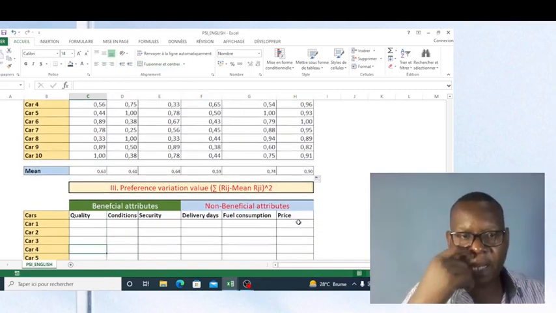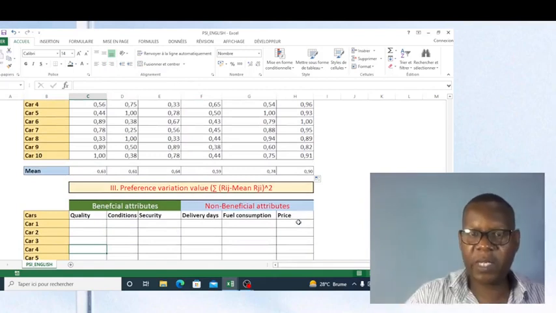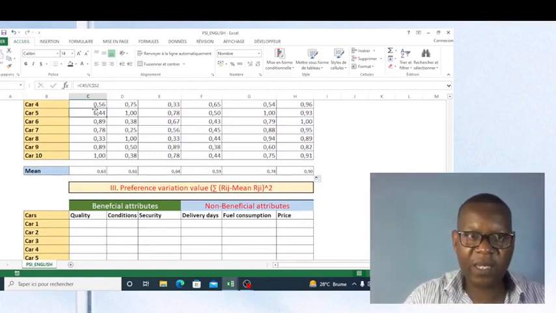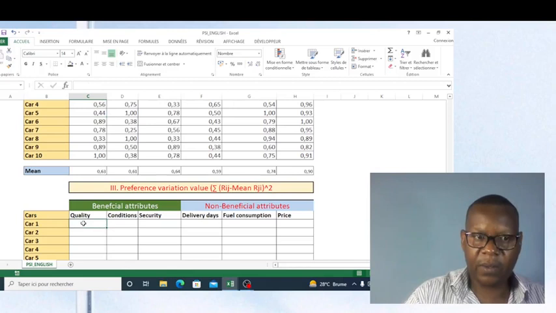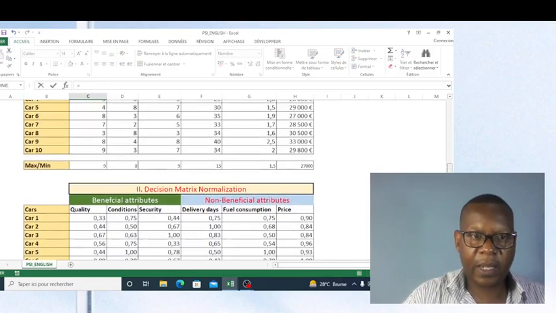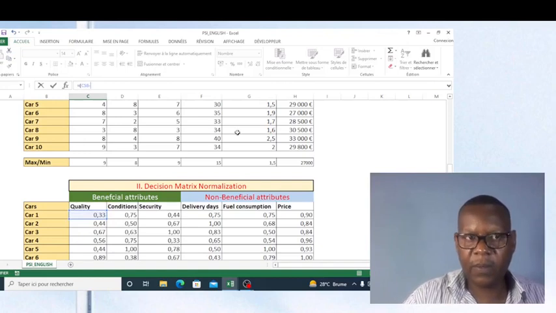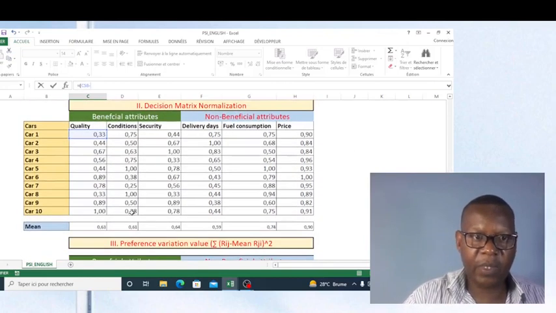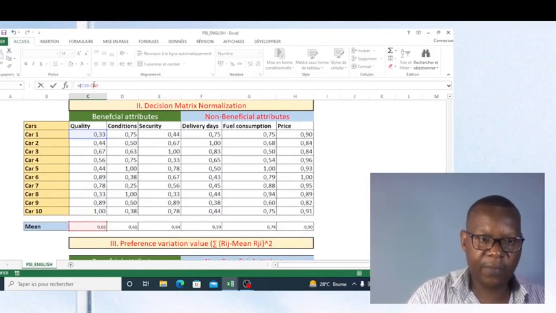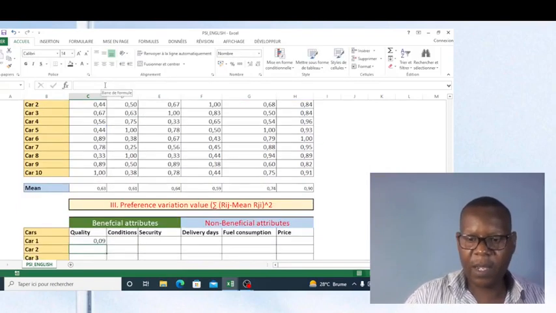Now the next step is to calculate the preference variation value, which will be calculated by taking each value in this decision matrix minus the mean raised to the power of 2. This one. Now I do this. I take this value, minus the mean value, which will be fixed like this, and I raise to the power of 2 like this. So, like this. Press enter.